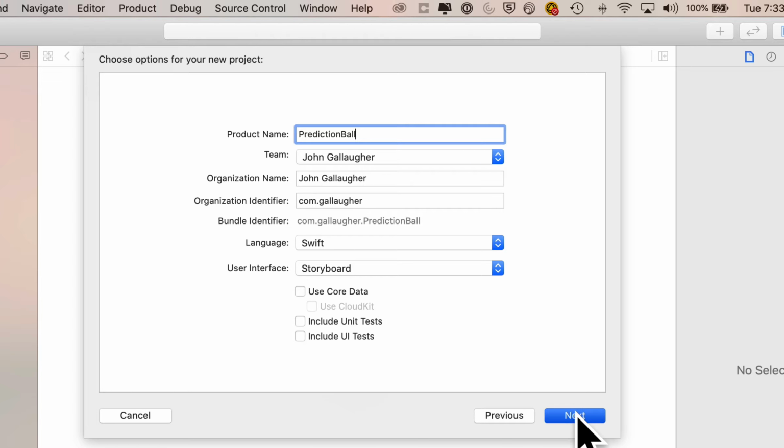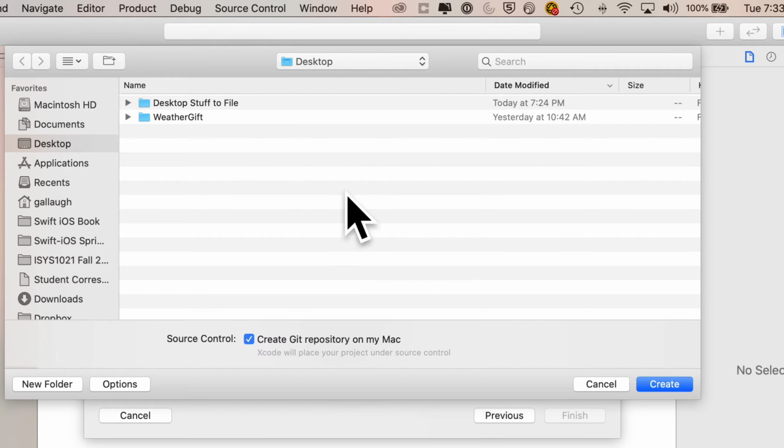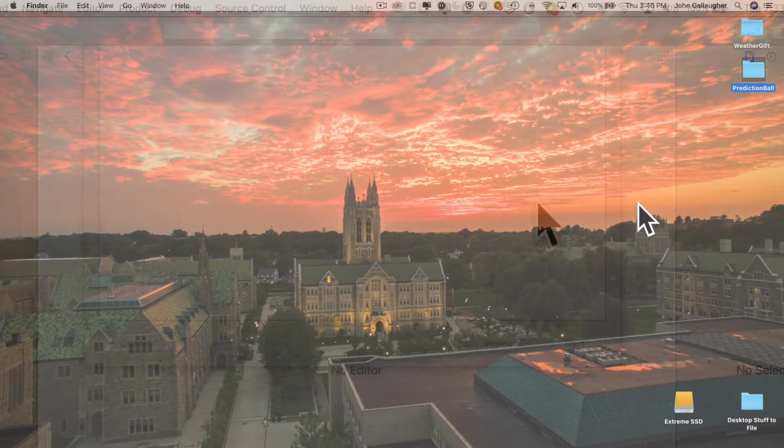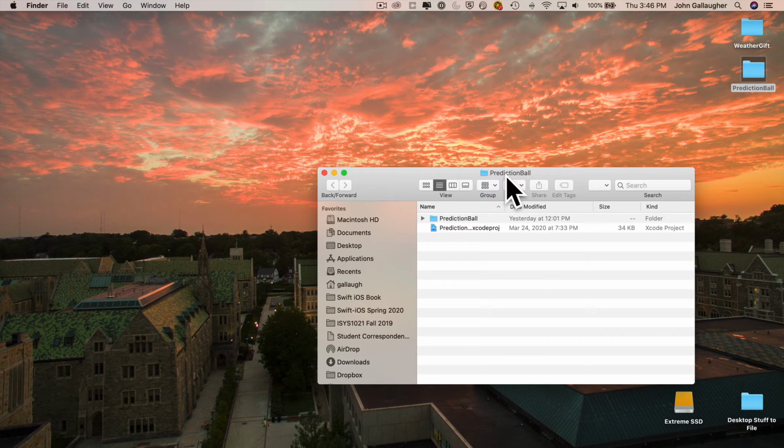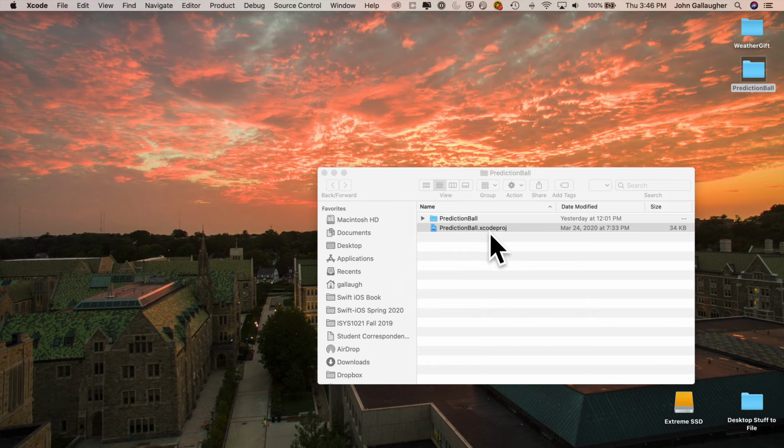Select a place to save your project. I'm going to save mine to the desktop and click Create. And we've got a project. You don't have to do this now, but if you did head over to the Finder and took a look at the location where you saved your project, you'd see a folder with the same name as your project. If you ever quit Xcode and want to get back into your project, just go back into your projects folder and select the project's Xcode proj file. Mine's called predictionball.xcodeproj.